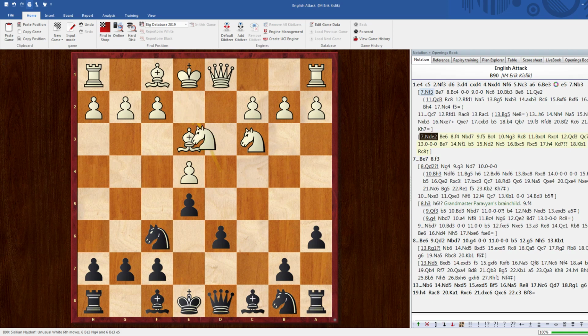So just want to go back. I'm going to try to get us directed towards the main line very quickly. So knight f3 is considered to be the positional line. I like the simple bishop to e7, bishop c4, castle, castle.